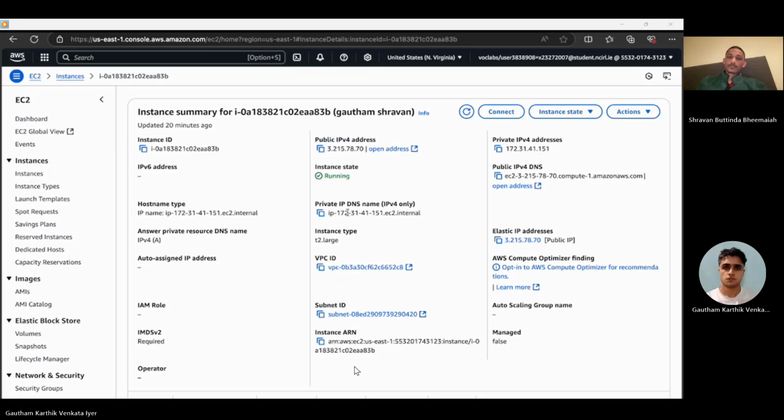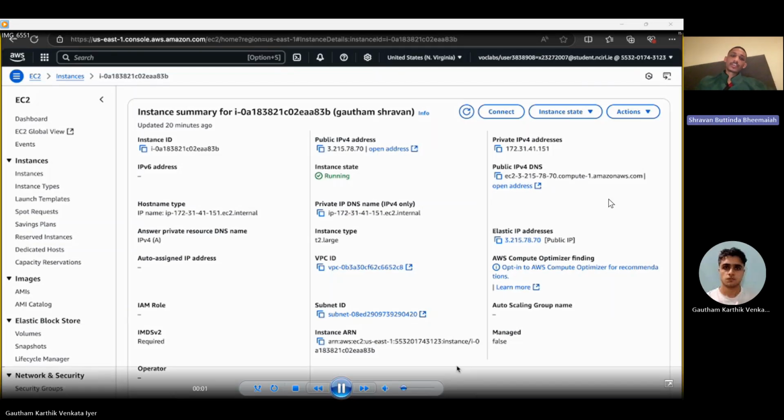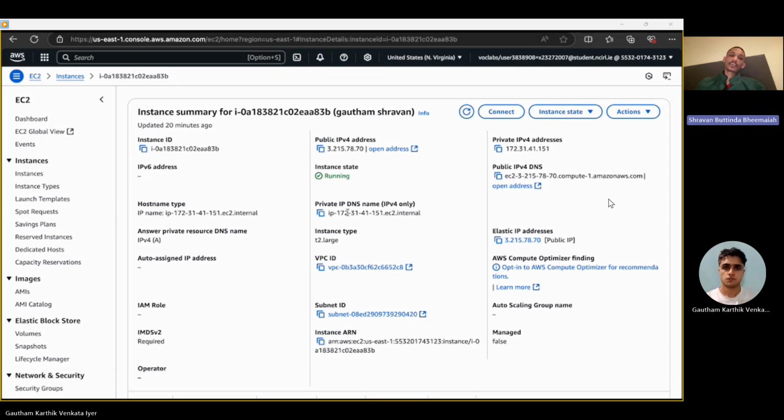Hello everyone. Me and my teammate Gautam will be providing you the walkthrough of our cloud assignment, which is deploying a website through WordPress and enhancing the security of the website.